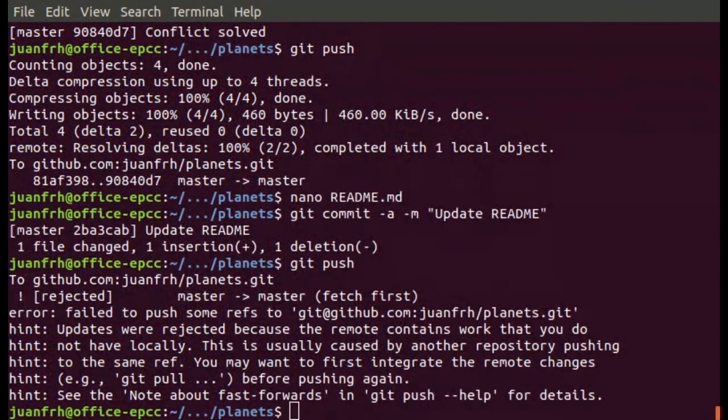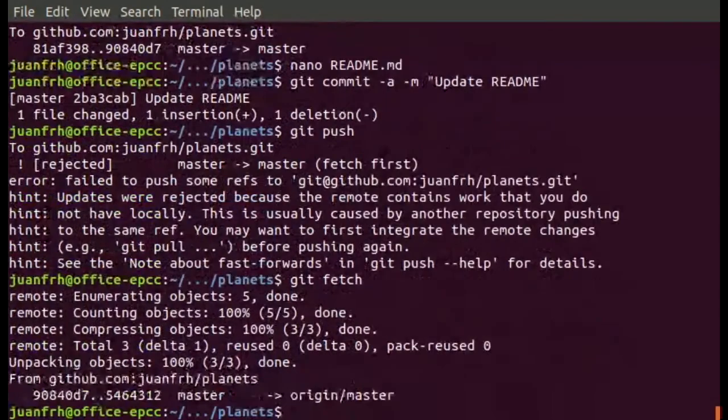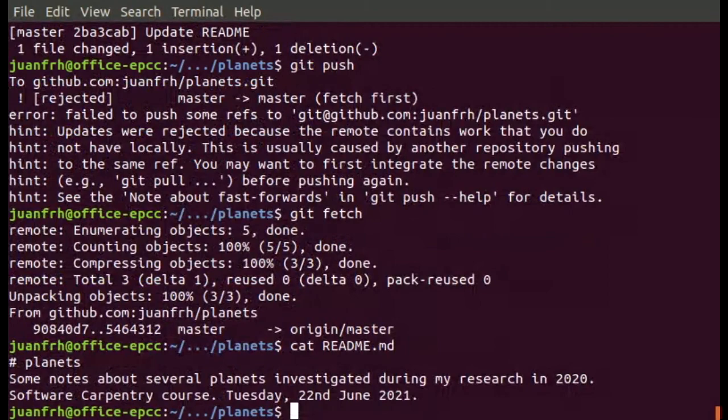And again, I will get an error that the remote repository is already updated. So let's try git fetch. Actually, git fetch is doing something different. Let me check. It doesn't merge. Okay, let's do a git pull.